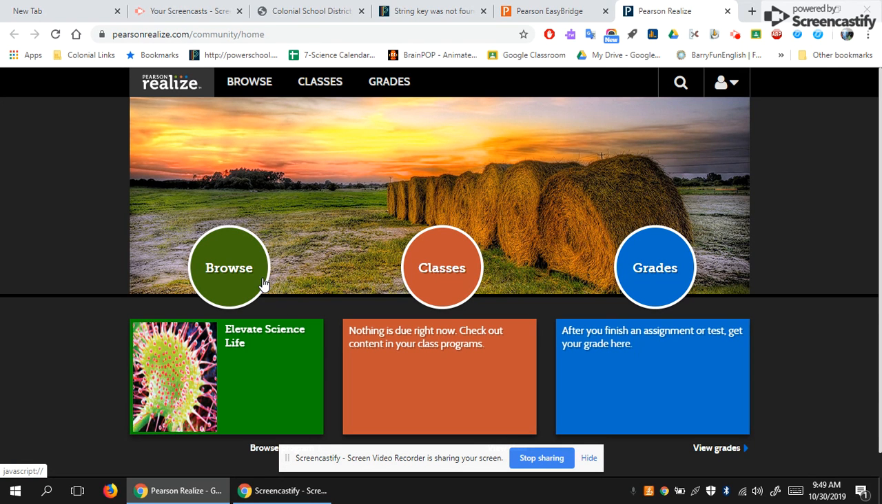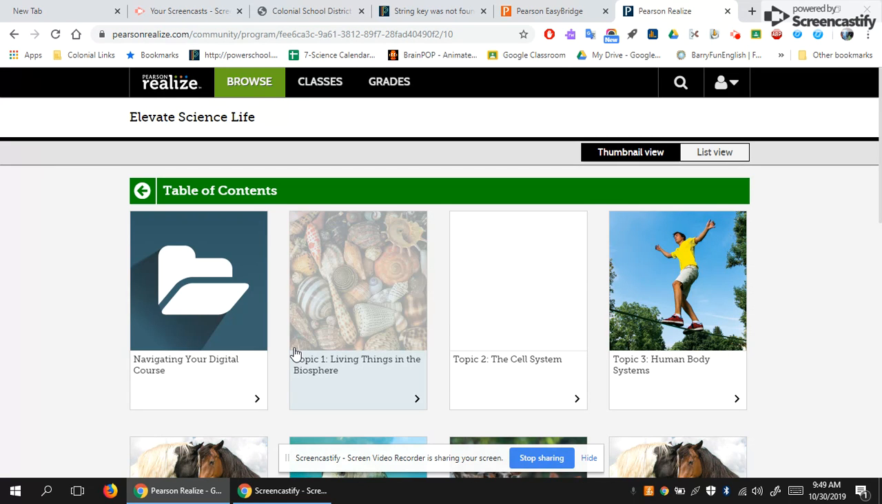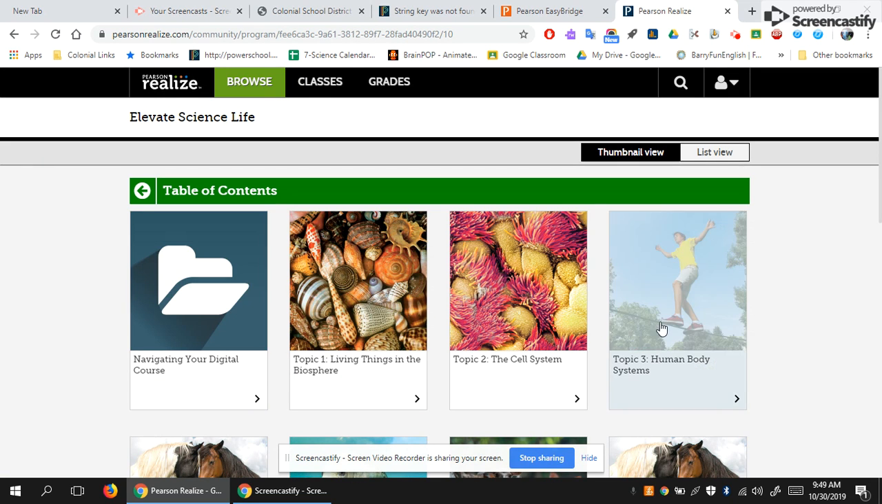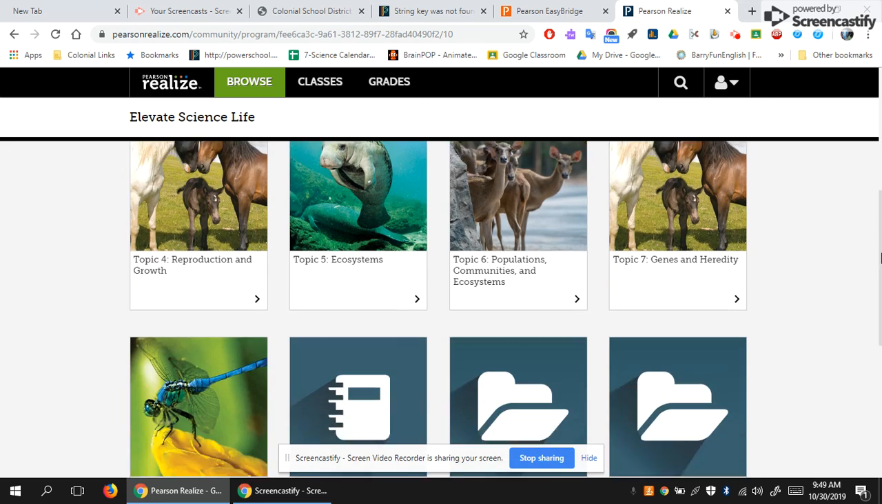If it's the first time you've ever done this, you're going to have to set up your classes and set up your textbook, which is a different format. But most of you should have done that by now. And you're going to browse your textbook. That's the picture on the cover. And then it goes by what they call topics, like the chapters.